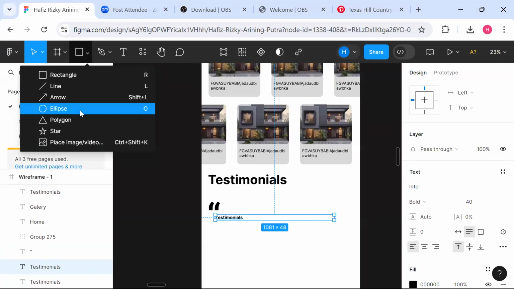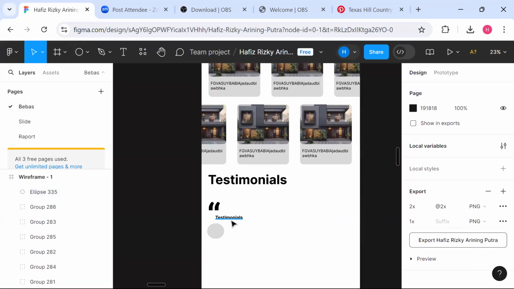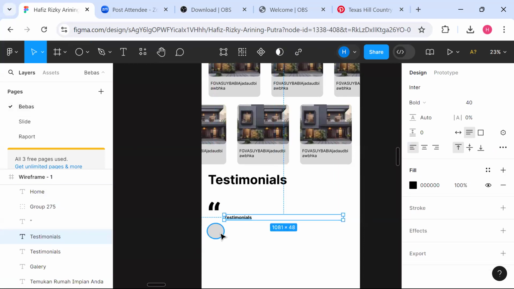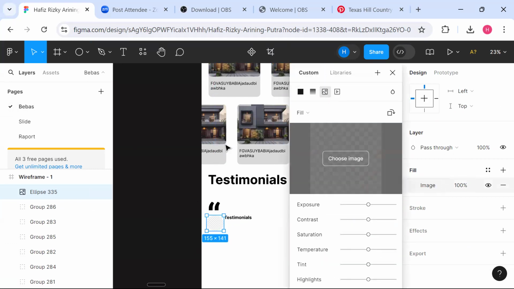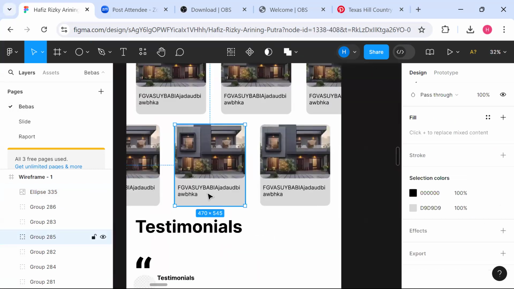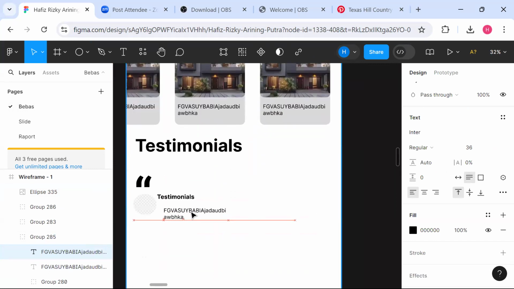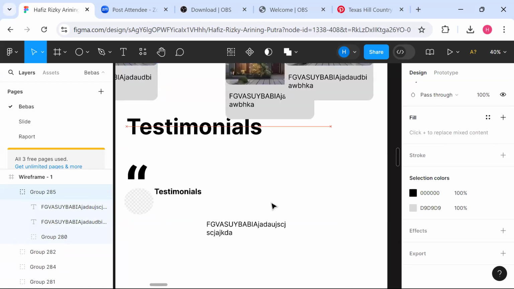And then after that you take an ellipse. You put it in here, and then you give the avatar image. Up to you. Copy it or whatever you like.